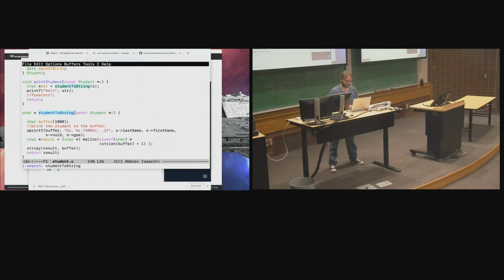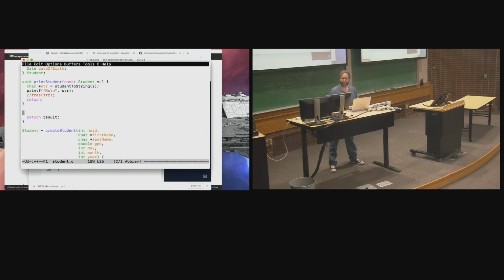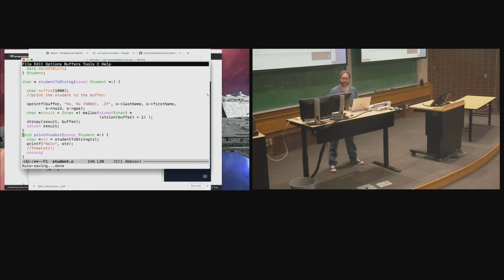Okay. So where is it? I just need to cut and paste it. Oh, you know what? Same problem as before here. If you're going to use it, it needs to be where? It needs to be before you use it. Generally, that's not an issue because you're using prototypes. Right?